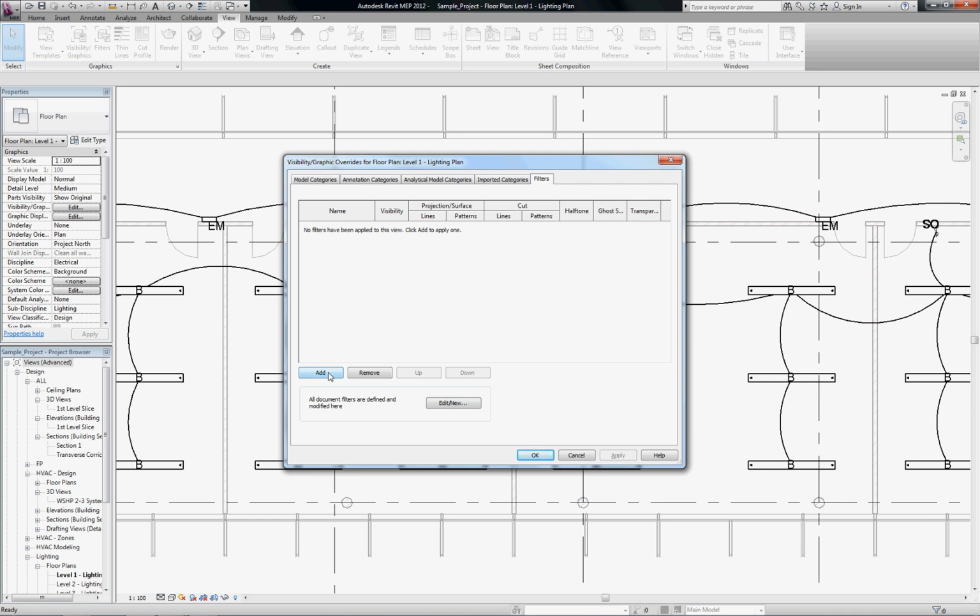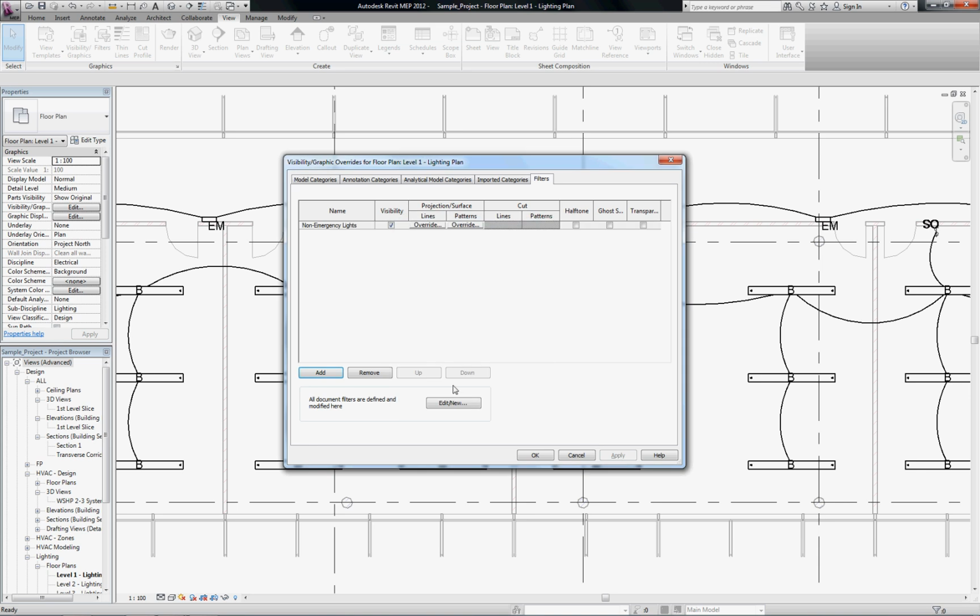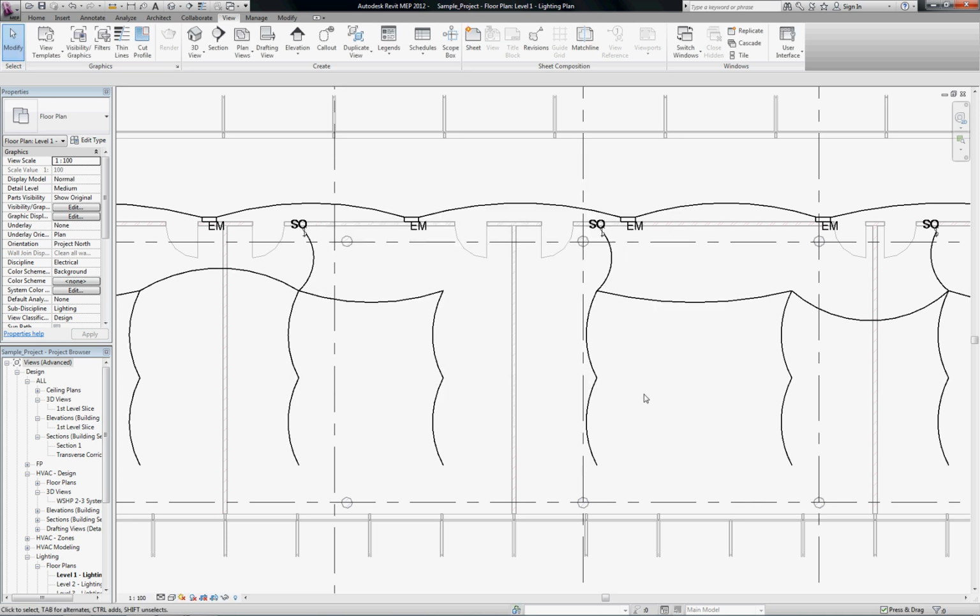Now we have to add this filter to our view. So we'll hit add, and when we find it, there it is. We'll select our non-emergency lights. Right now this filter is saying our non-emergency lights are visible. So if we uncheck our visibility and hit OK, it turns off all light fixtures that are not of the type emergency lights.